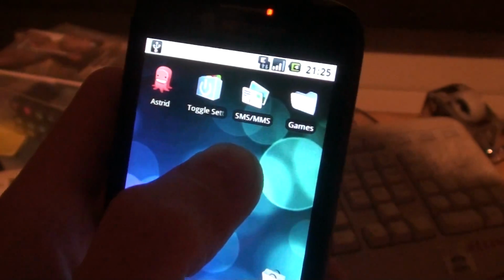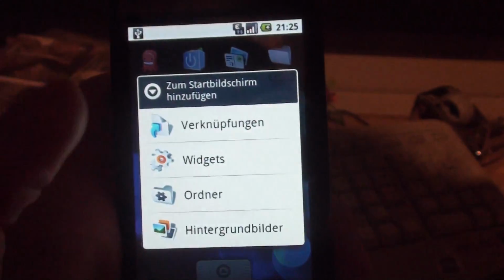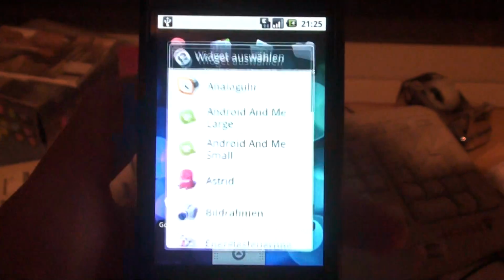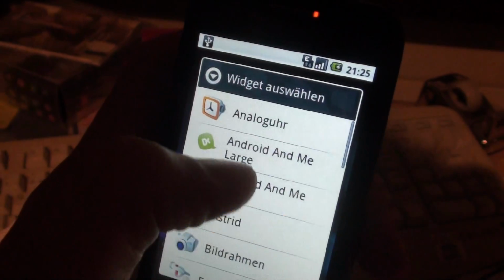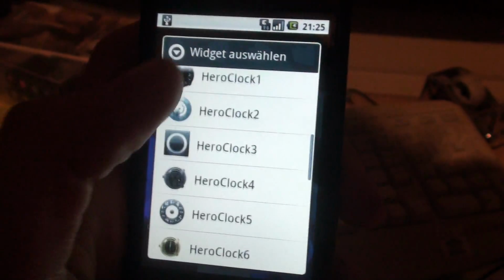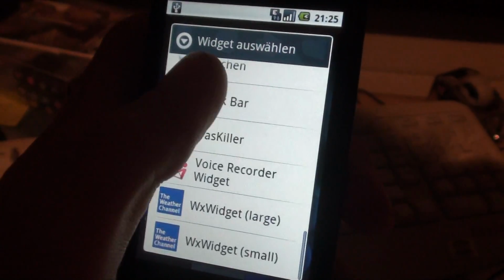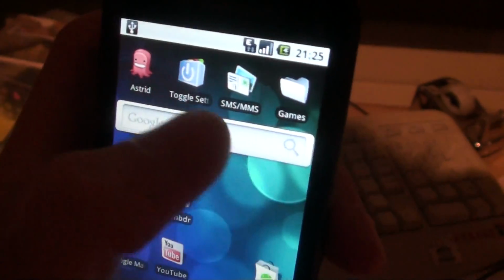To get the widgets, you long press on the home screen, anywhere you are, and press widgets. All the widgets you have downloaded from the market, or which are already pre-installed, are here to see. Let's say, I don't know, just press on the one you want, search bar, and you've got the search bar here.